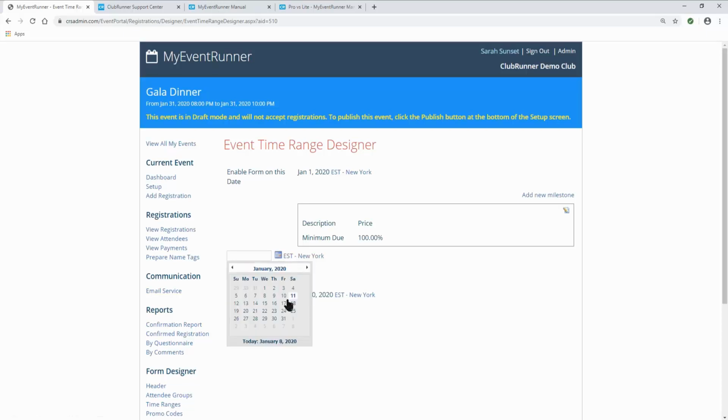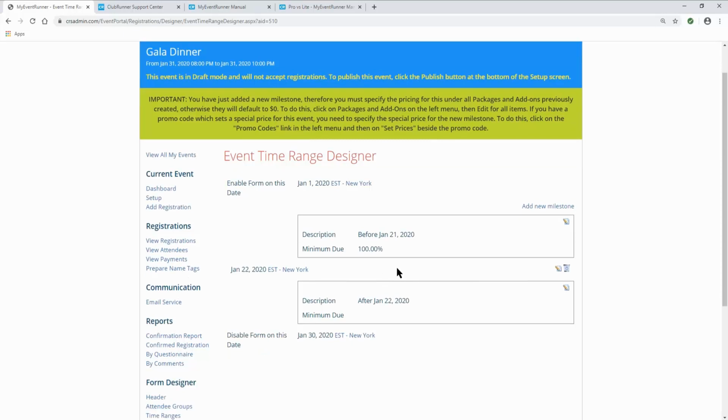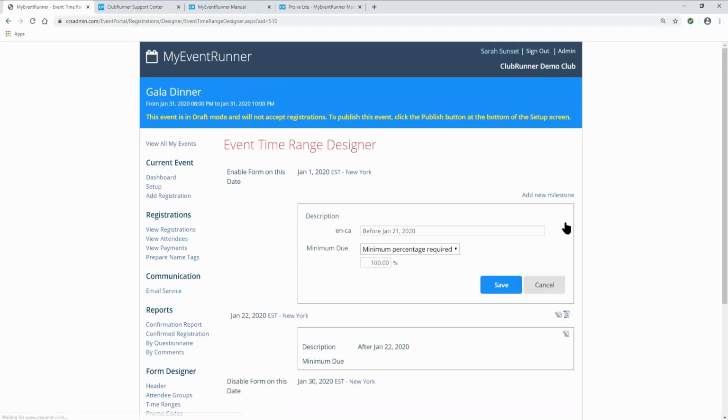Let's just set it for January 22nd. We'll go ahead and click Save. And again, you get this warning to let you know that you do have to go in. If you have already created your packages, you'll have to go back and update the pricing for the packages for the new milestone or time range. So we can see here before January 21st, minimum due. So we can actually go ahead and edit this.